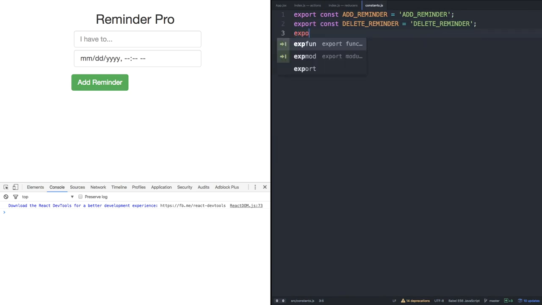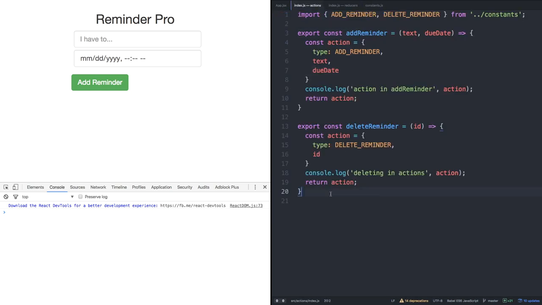We're going to export a new constant called CLEAR_REMINDERS and set it equal to CLEAR_REMINDERS. Now let's go to our actions, index.js, and export a new action creator called clearReminders. Export const clearReminders. Make sure we have an arrow function defined. And with this one, we won't need to pass any data. Let's just return an action, or plain JavaScript object, with the type CLEAR_REMINDERS.